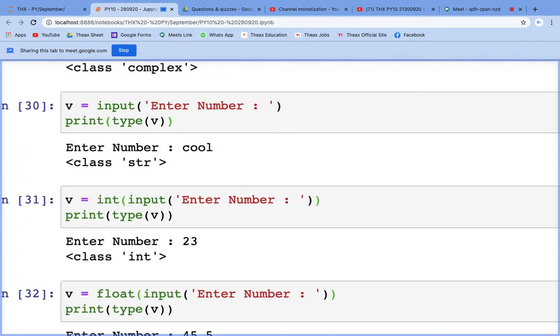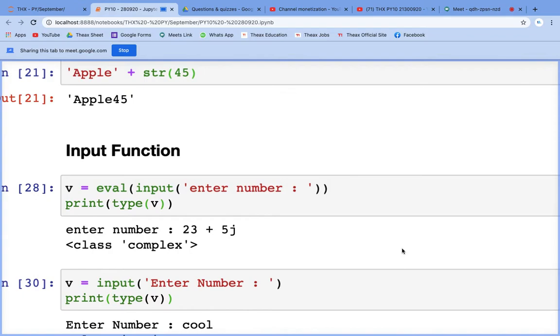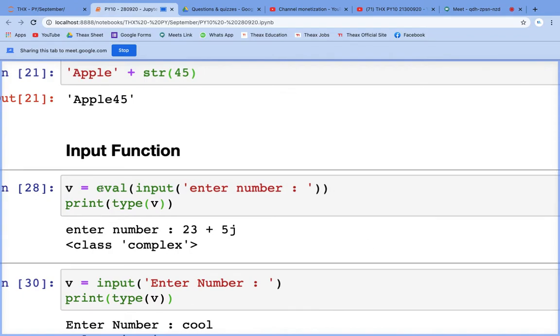So for complex, have you done this in college? For the complex, you have to take this evaluation, eval, right? So it takes a complex input from there. Actually, eval is not a keyword, right? No. Actually, this question was asked in our internal test. Okay, this is not a keyword.